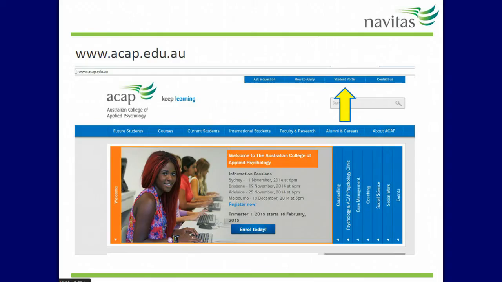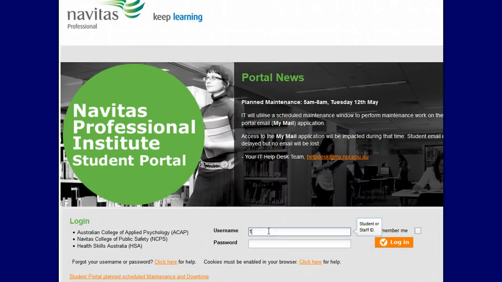Once you have your login details, go to acap.edu.au. The link to access the student portal is at the top here. Put in your student number and password here.